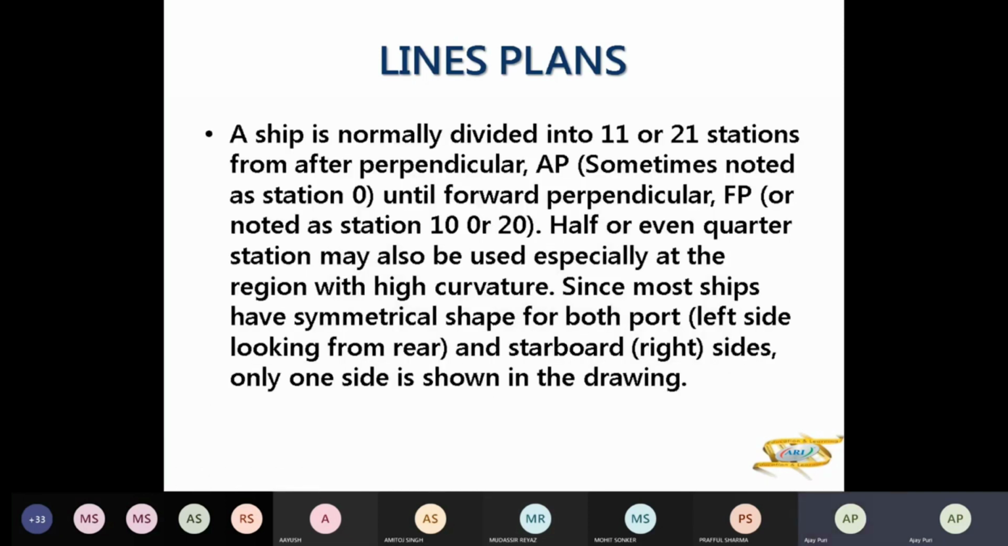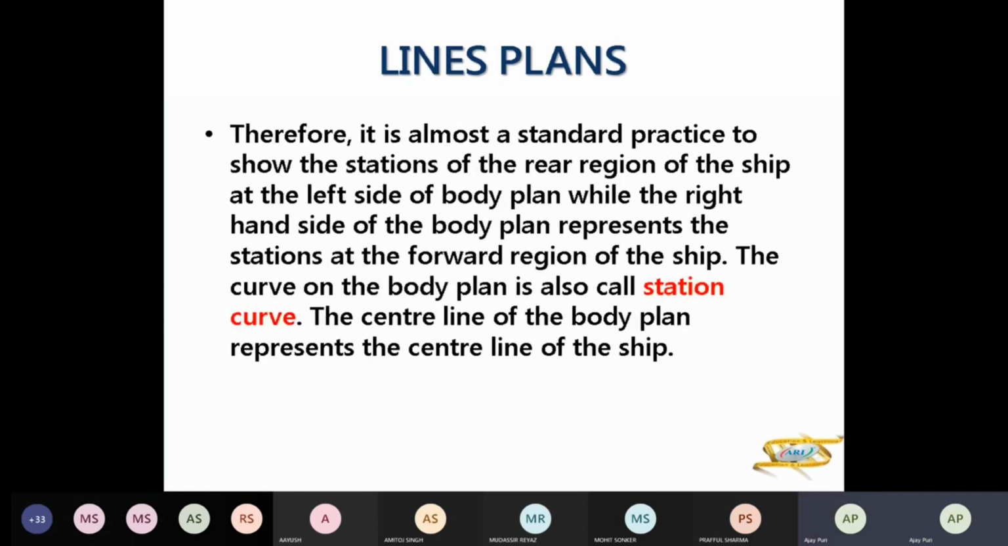So a ship is normally divided into 11 or 21 stations from the aft perpendicular, which is station 0. Wherever your curves are more, you can have half or even quarter stations. And since most ships have a symmetrical shape for both port and starboard, you see only one side in the drawing. Normally we take the starboard side. The standard practice for showing stations of the aft region is on the left side of the body plan. The right side will have from midship till the forward perpendicular.